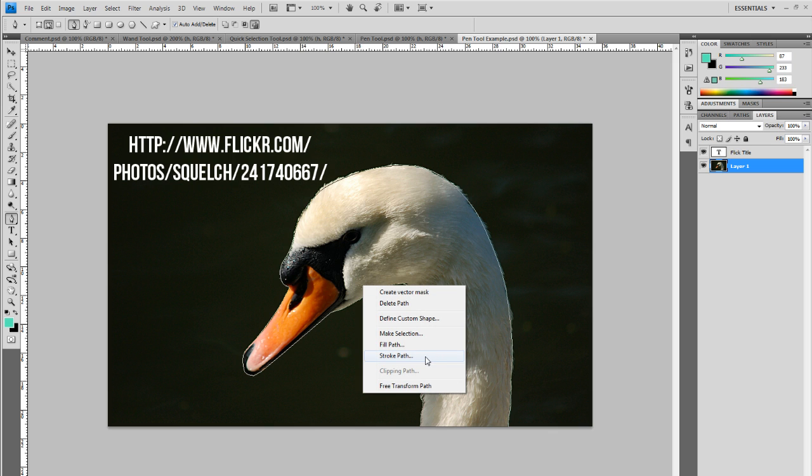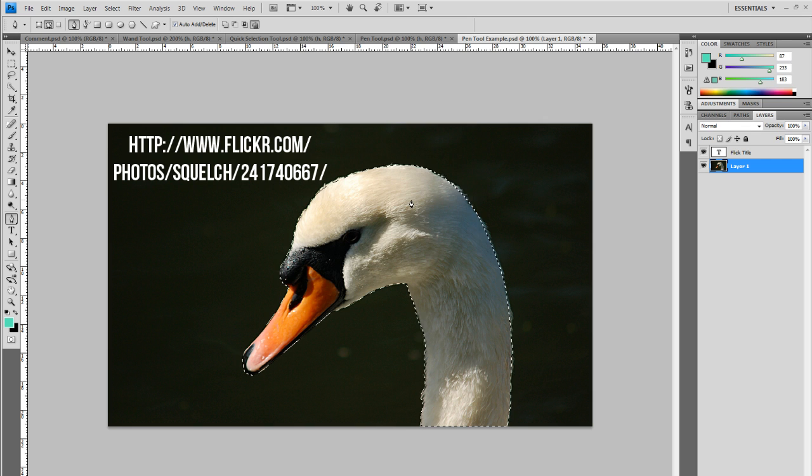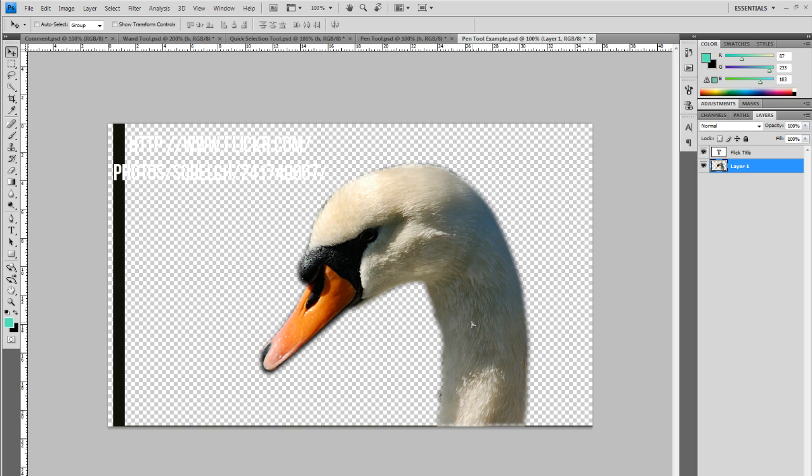As you can see, I've done a very, very rough mask here of this swan. And I'll make selection, and because it's quite a rough mask, I'd say the feather radius I want to be 3.5 pixels. And I'll invert the selection and delete. And there we have a rough and tumble, ready to go swan.